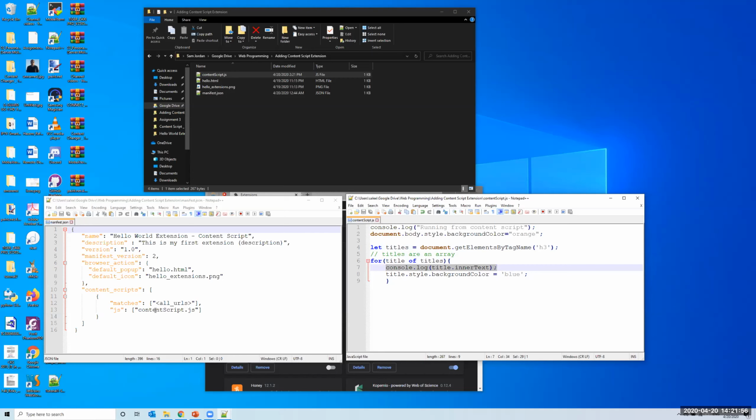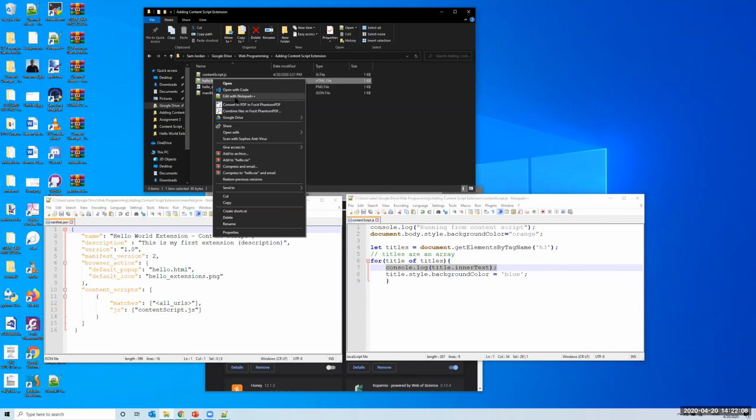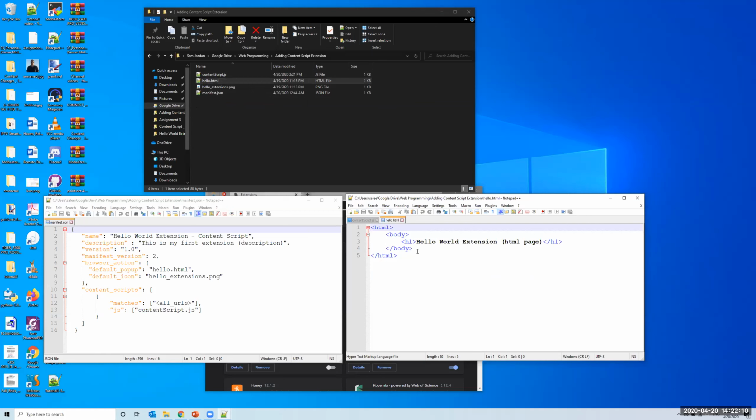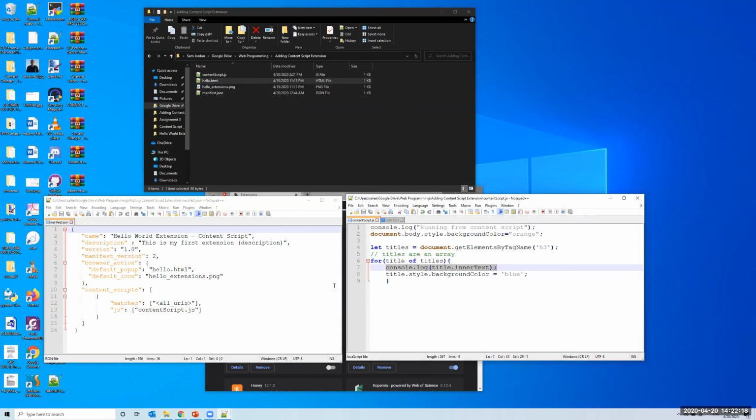I'm injecting this in any page. I'm saying here matches all URLs, so it's going to be embedded everywhere. And I still have hello, which is the same pop-up window that we have seen before. It's just like the hello world extension. This is my manifest, and this is my content script. Let us upload or deploy this one and show you what the effect is.